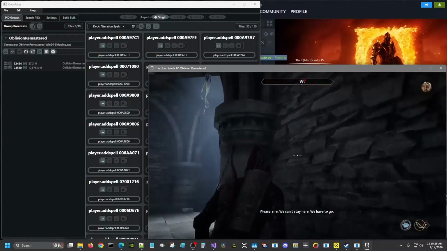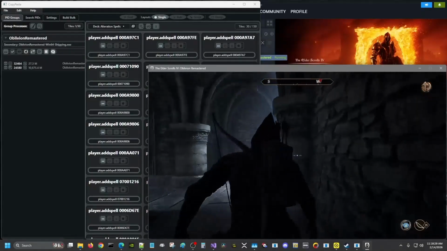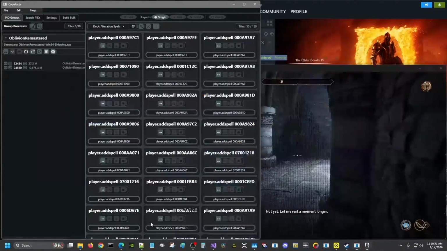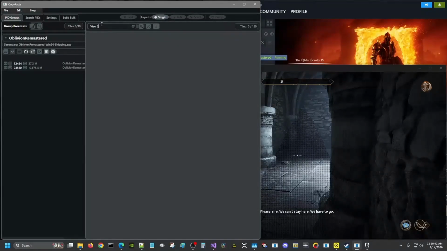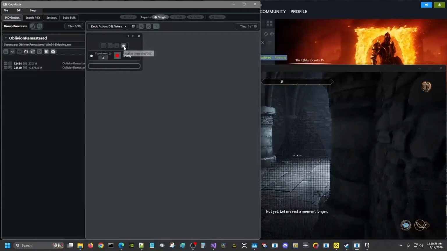Well, another thing that CopyPasta supports is the ability to record inputs. It just doesn't support debug commands. It'll actually support recording your keyboard and mouse movements. So we're just going to demo this, we're going to add actions DSL tokens, technical term, and we're going to add a tile. This is the record button, action recorded DSL, and we're going to start it with the countdown of 3 seconds to give me a chance to get over there and be ready.